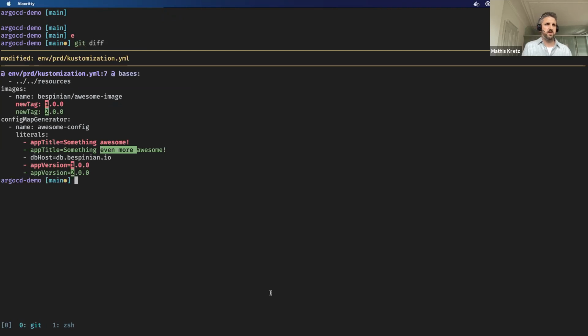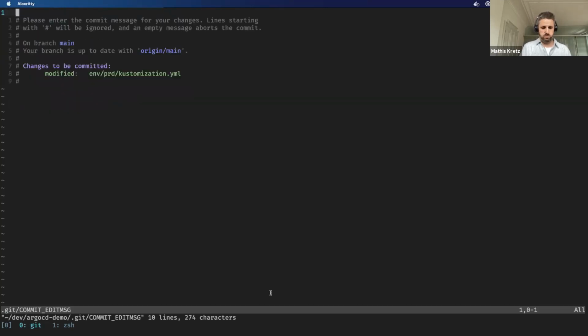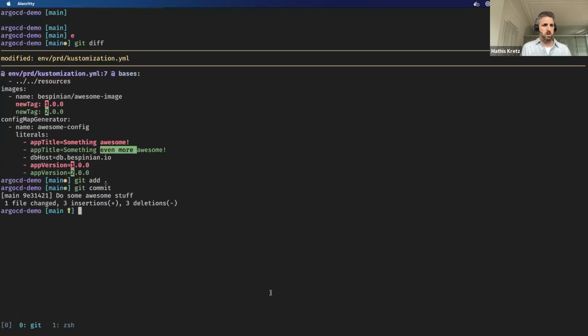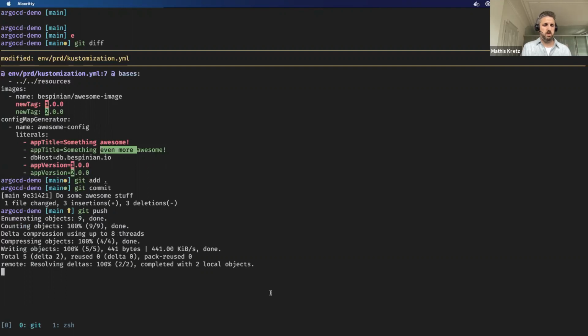So I can see the diff that I'm about to apply. I can commit that. We obviously need to give a very good commit message here. And if I push that, then we can check that Argo now picks up this change.